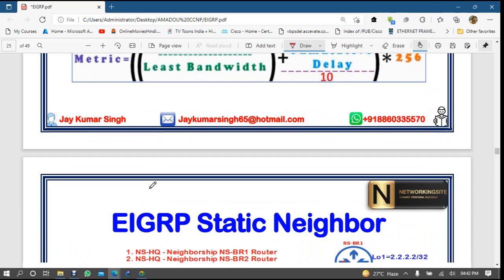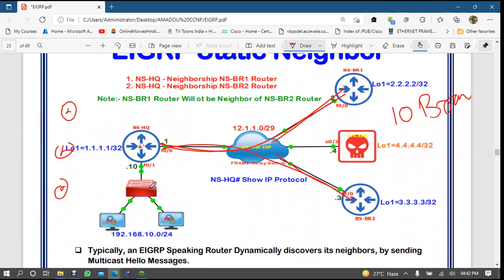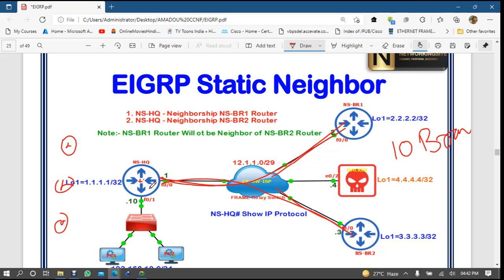You have seen that in big countries, you will see multiple branches, right? Take a bank example. In the bank, they have multiple branches, and they want to connect the branches with the headquarter router. So do you think that the router will have 10 interfaces or 20 interfaces?